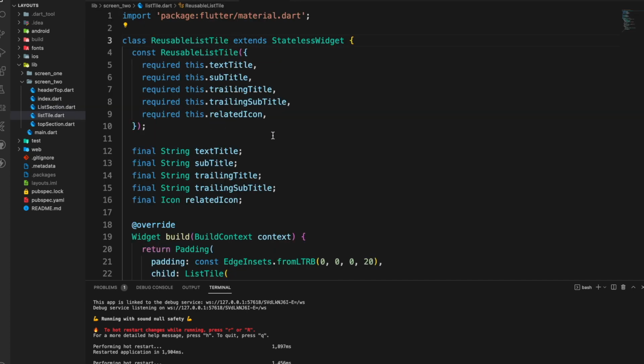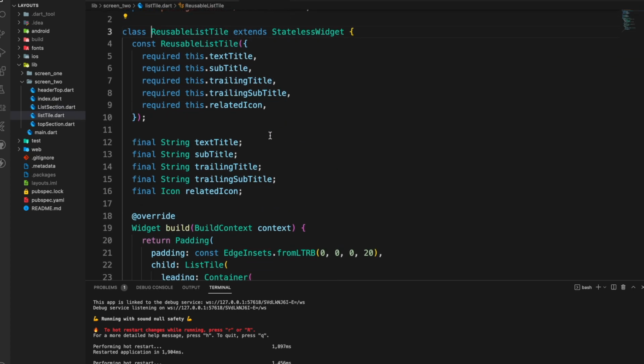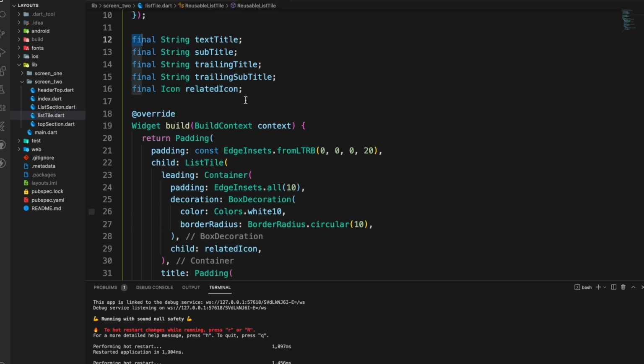So coming to the reusable list style, if we click into the reusable list style, we see that it's a widget that has a constructor and expects a text style, a subtitle, a trailing title, subtitle, and a related icon. And over here we have specified what exactly that is. So they are final, that is, you can't change them later on, and it's a string, and this is the name of the string we will receive. This is how we'll reference it from the widget that's calling it. Same for all the rest. And the icon, we've just said it's an icon. It's not icon data, it's an icon, meaning we're passing the entire icon down, not just a particular information relating to the icon.